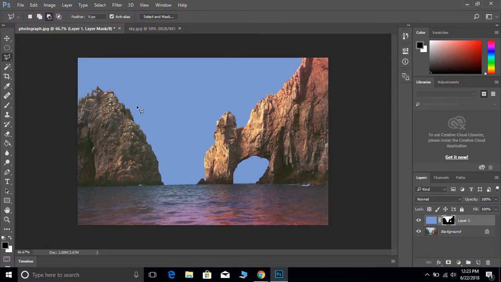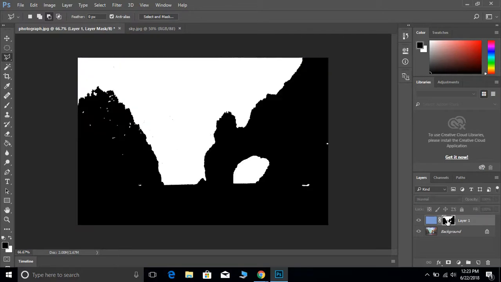All right, so we should see this. Now, what we're going to do is we're going to hold Alt. And if you can see where my cursor is at, we're going to click on the thumbnail of the layer mask. So it should open it up. And we see right here that we have some white speckles here, right there, right here. Might be a little bit of some black speckles in there too. So we want to take care of those.